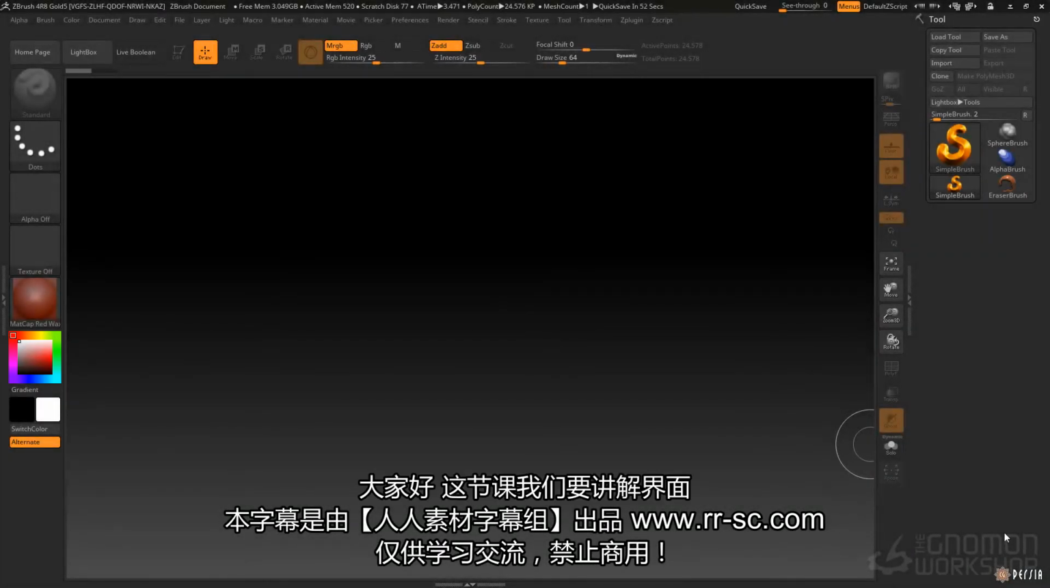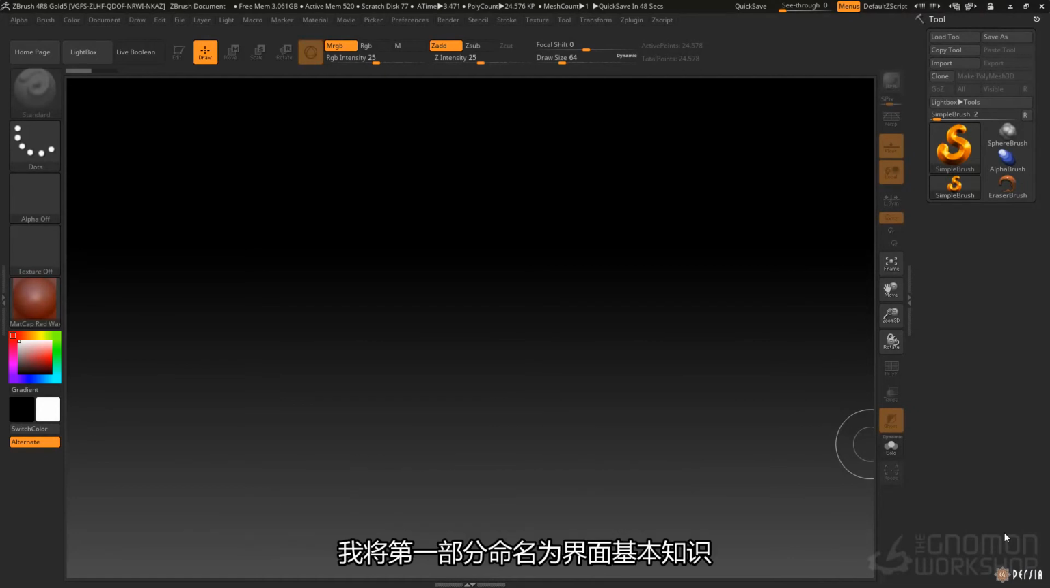Hi, in this video we're going to talk about the interface. This is broken up into two sections. The first section I call Interface Fundamentals. This is where we're going to take an in-depth look at rotating, zooming, tumbling, accessing the brushes and accessing our brush controls. Basically the core skill set that you need to have to be able to navigate and sculpt in ZBrush. Then in the second video section, we're going to look at the interface overview.